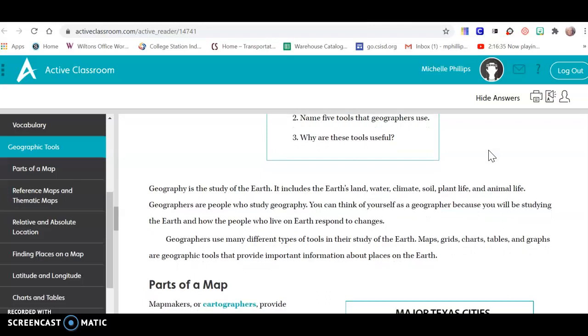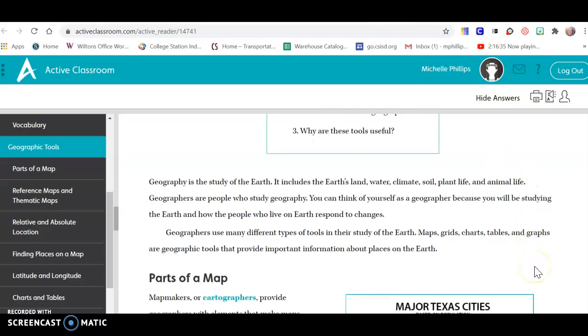It says, geography is the study of the earth. It includes the earth's land, water, climate, soil, plant life, and animal life. Geographers are people who study geography. You can think of yourself as a geographer because you will be studying the earth and how people who live on the earth respond to changes. Geographers use many different types of tools in their study of earth. Maps, grids, charts, tables, and graphs are geographic tools that provide important information about places on earth.